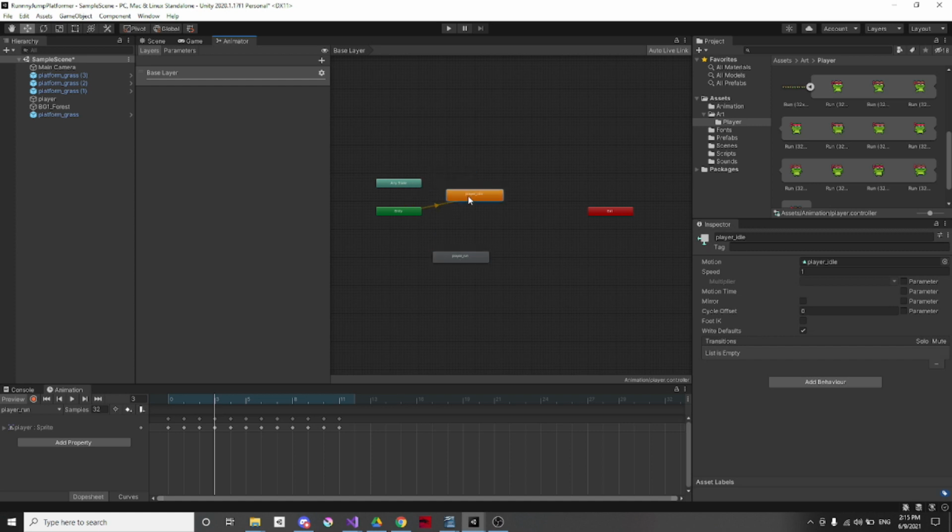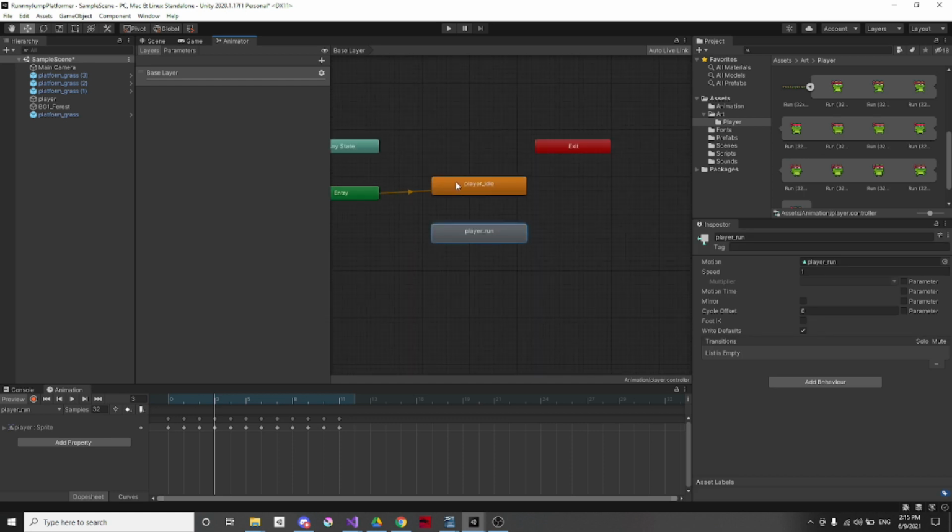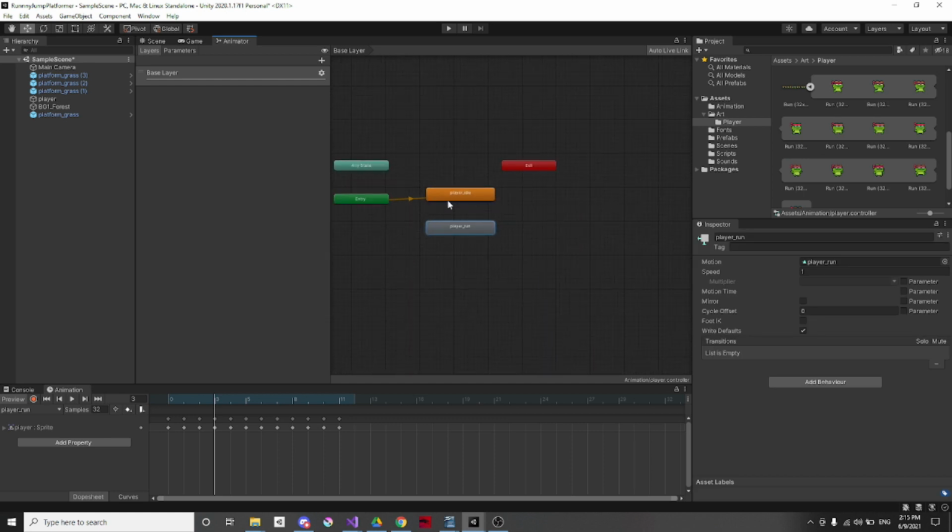Now, looking at this, this might look a little scary. Green and red we don't have to worry about so much. The orange is very important. It is the default state. It is the first animation that will start playing. If I right-click on another item, for example, player run, and click select default state, it'll become run. But of course, idle is a better default state, so I'm going to keep it as its default state.